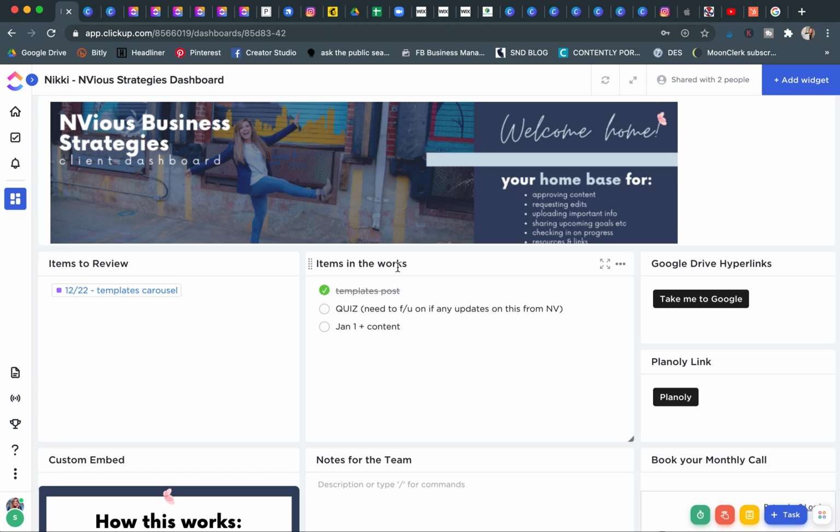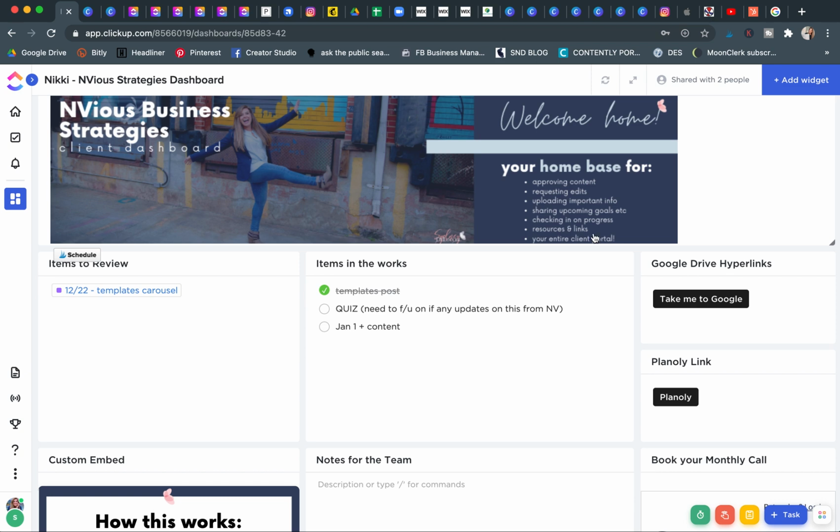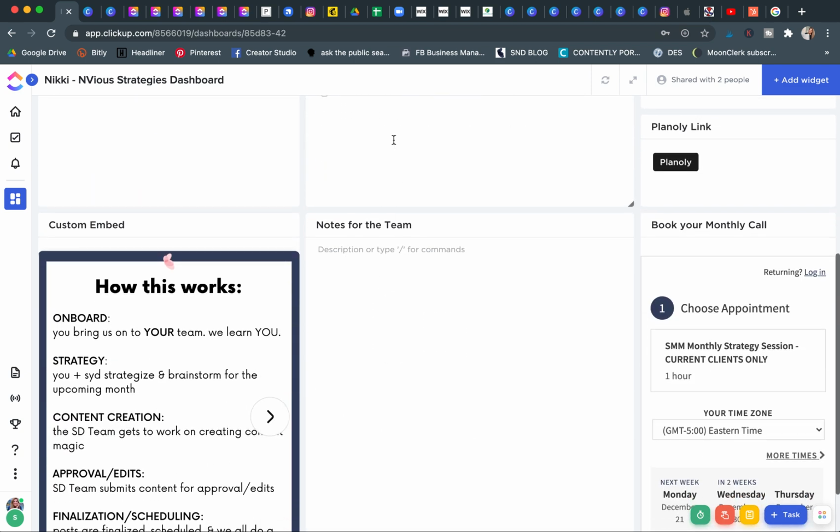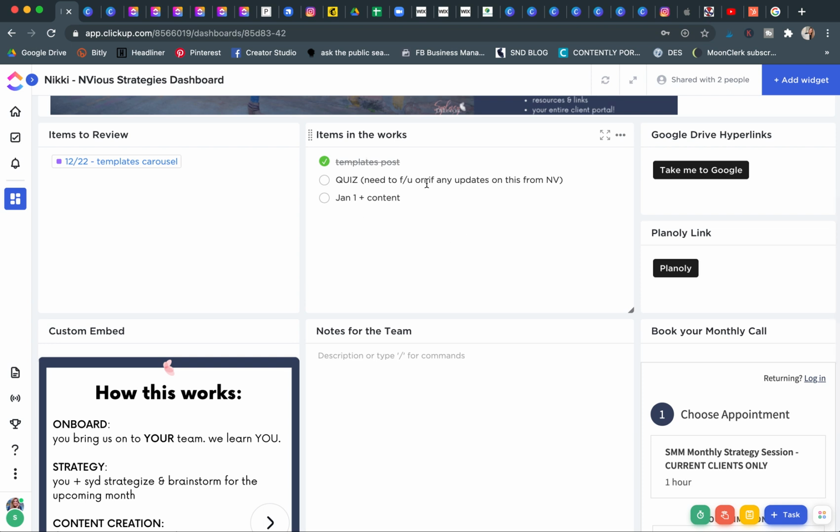You can see we're telling her what items the team is working on so she knows what we're working on without having to ask us because who likes to ask those questions and be micromanaging, right? But we also like to over communicate. So this helps us without pinging you multiple times a day because that's why you hired us, is to take these things off your plate.